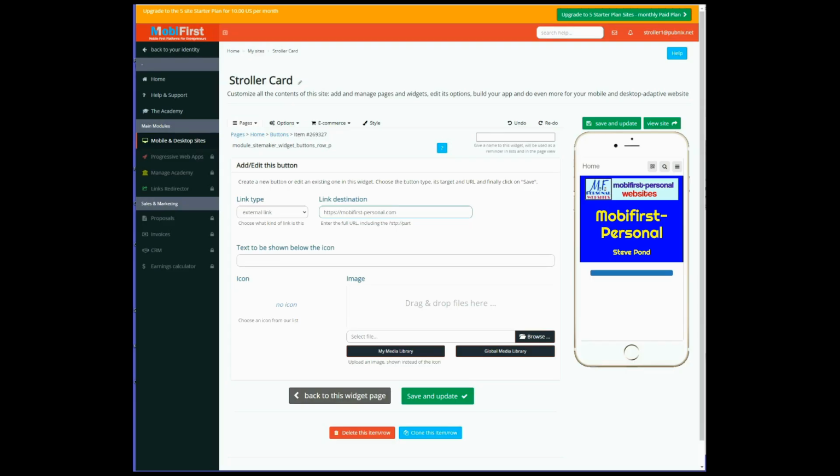To modify the text on a button, add it to the text to be shown below the icon. In this case, MobiFirst Personal. Most often I use a bare button with no other graphics, but you can add either an icon or a graphic of your choice. In this case, I will add an icon.